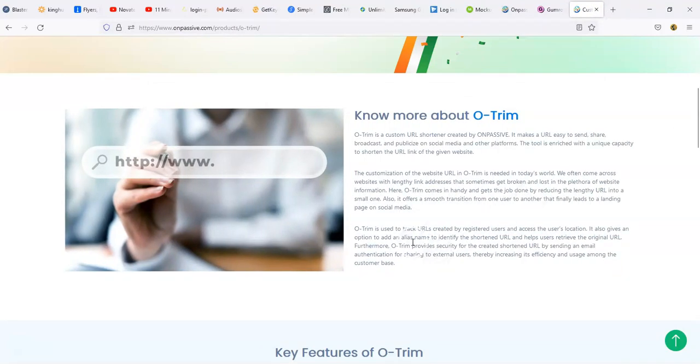And Trim is used to track URLs created by registered users and access the user's location. It also gives an option to add an alias name, which I was talking about a minute ago, where you can change that name to www.hotelsforme, or whatever else you want. It gives an option to add an alias name to identify the shortened URL, and helps users retrieve the original URL.